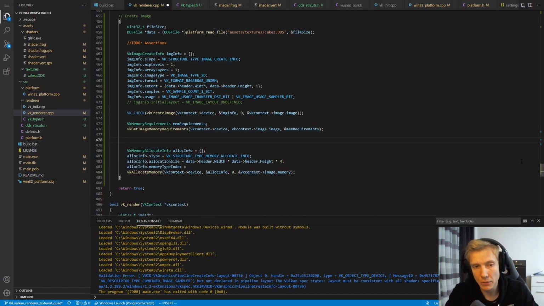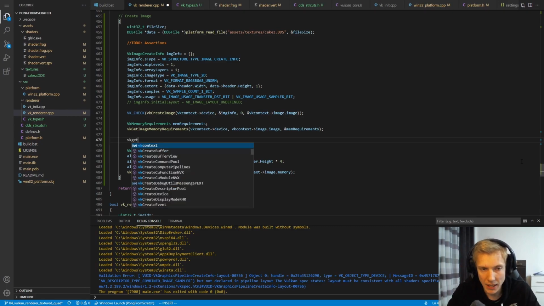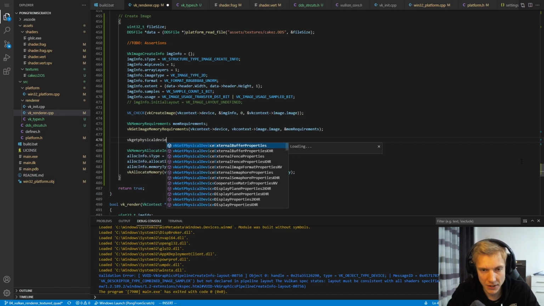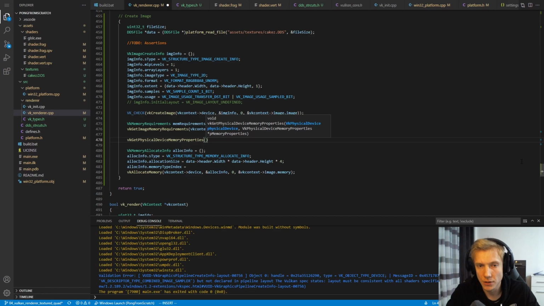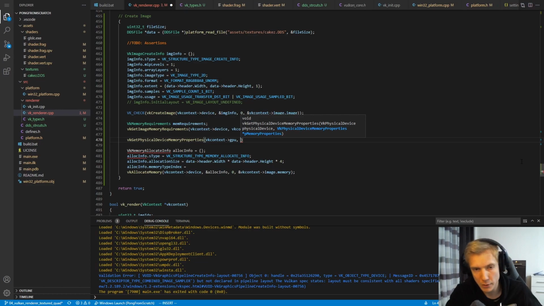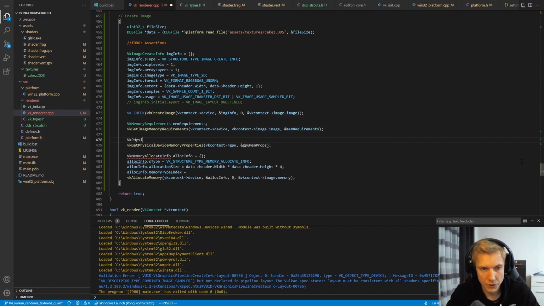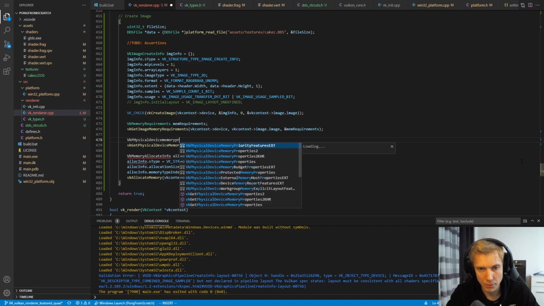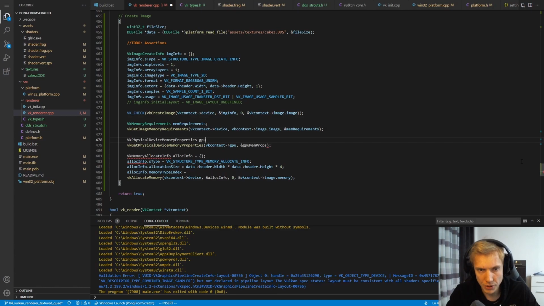Now we have the memory requirements for this image. We now have to ask our GPU, well, what type of memory do you have available for us? So we call vkGetPhysicalDeviceMemoryProperties. That takes in a GPU, so vkContext.gpu, and the physical device memory properties. I guess we call this gpuMemProps, pointer to that as well. And we specify that above here, VkPhysicalDeviceMemoryProperties, gpuMemProps. We don't have to initialize that either.